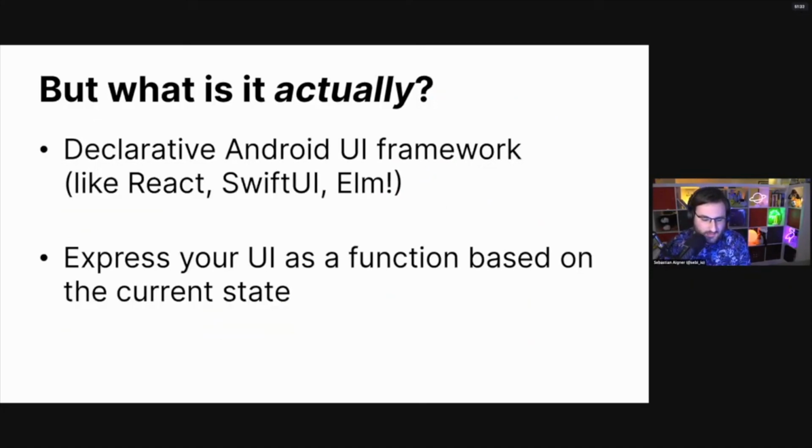It's a declarative UI framework for Android. So if you have worked with something like React before, if you've worked with something like SwiftUI before or Elm, you're going to feel right at home. Generally, declarative UI just means that you express your user interface as a function which takes the current state, and you define some operations that happen to this state.